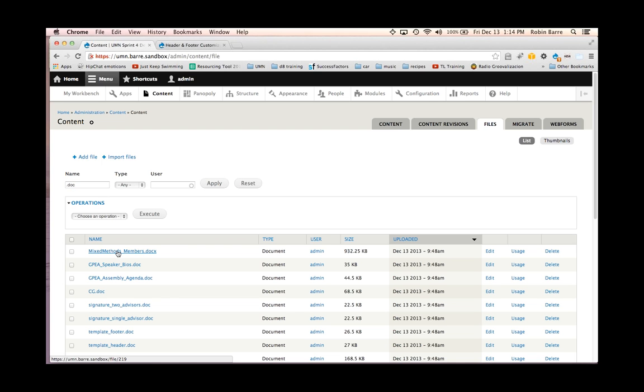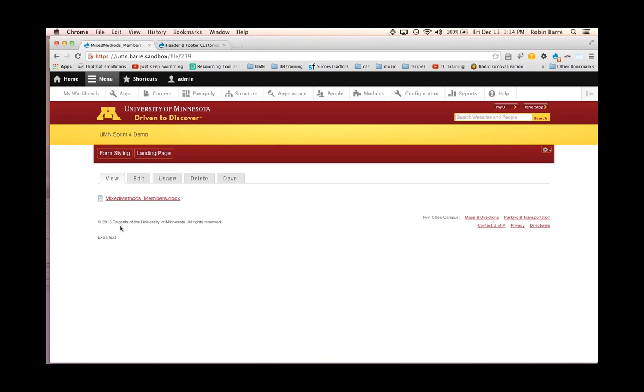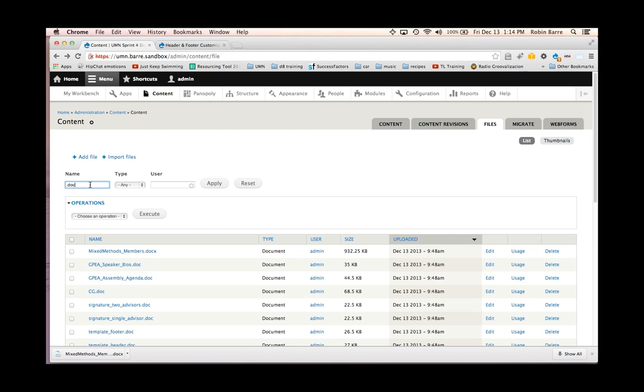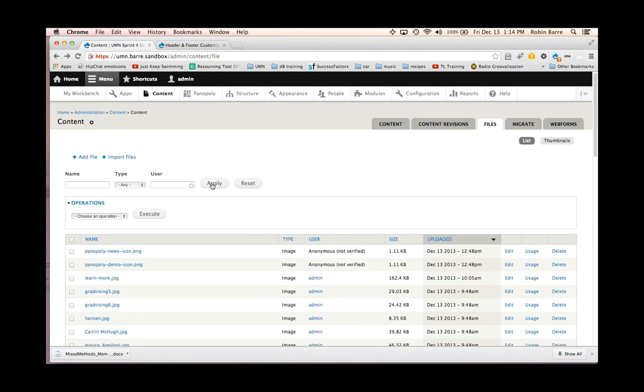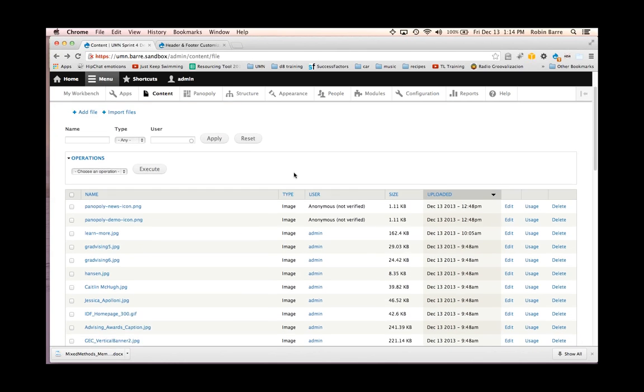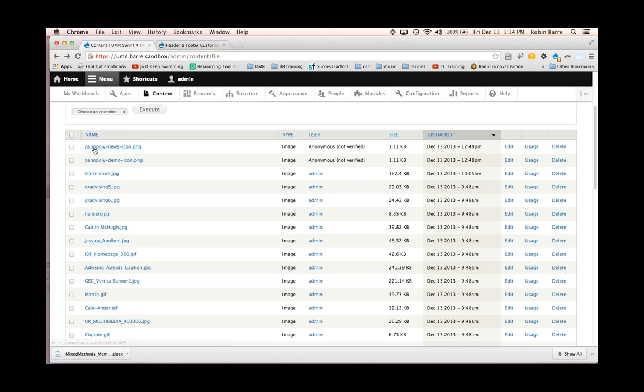Over here in the Files tab, you can see we have lots of files. Right now I'm filtering this to show me Word documents. So I typed in .doc up here. To check that everything's okay, I can click on this link, and this is just showing me the file itself. It's not really embedded in any content here, but it allows me to see that it's in the system, and I can click this link and download the doc file. Let's go back, and we'll remove this.